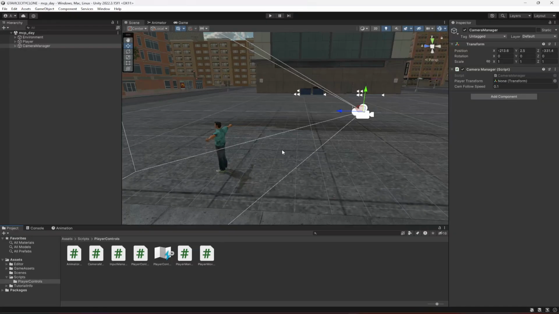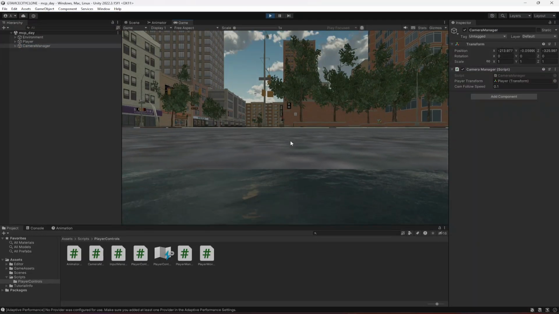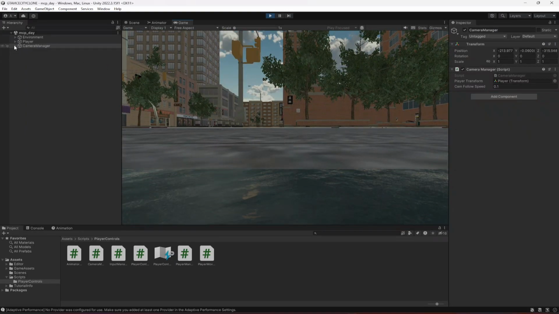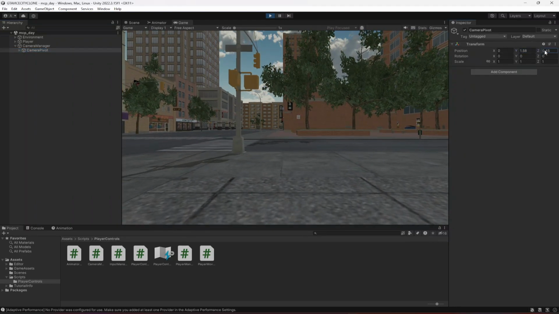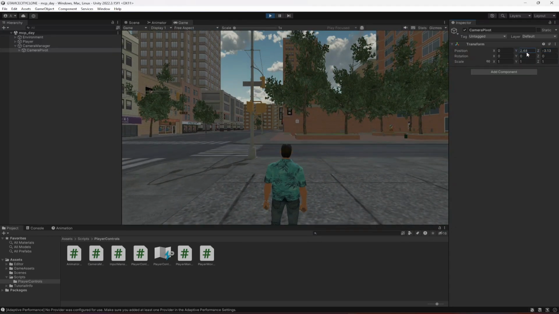Now if we get back right here, as you can see, it is our camera manager. There is the player transform, the camera follow speed. If we play the game, as you can see, now the camera is following the player, but if you notice the camera is at the player's feet. So now we're gonna set the camera pivot. We're gonna move the camera upwards and then a little bit down like this.